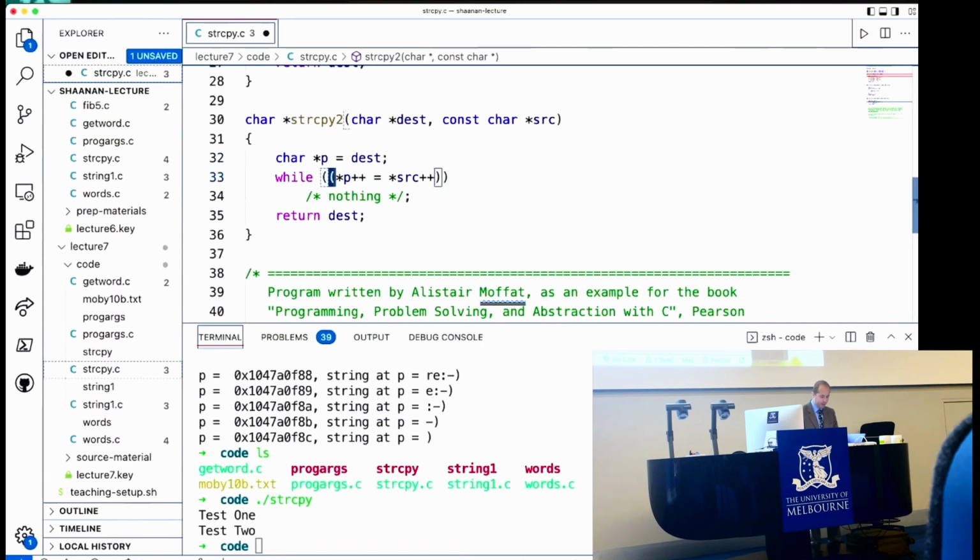Now what we have here is a very tight loop with nothing inside. You'll notice nothing there, just a semicolon to end the loop. So this is where all the work is being done. Let's break it down into a few pieces.